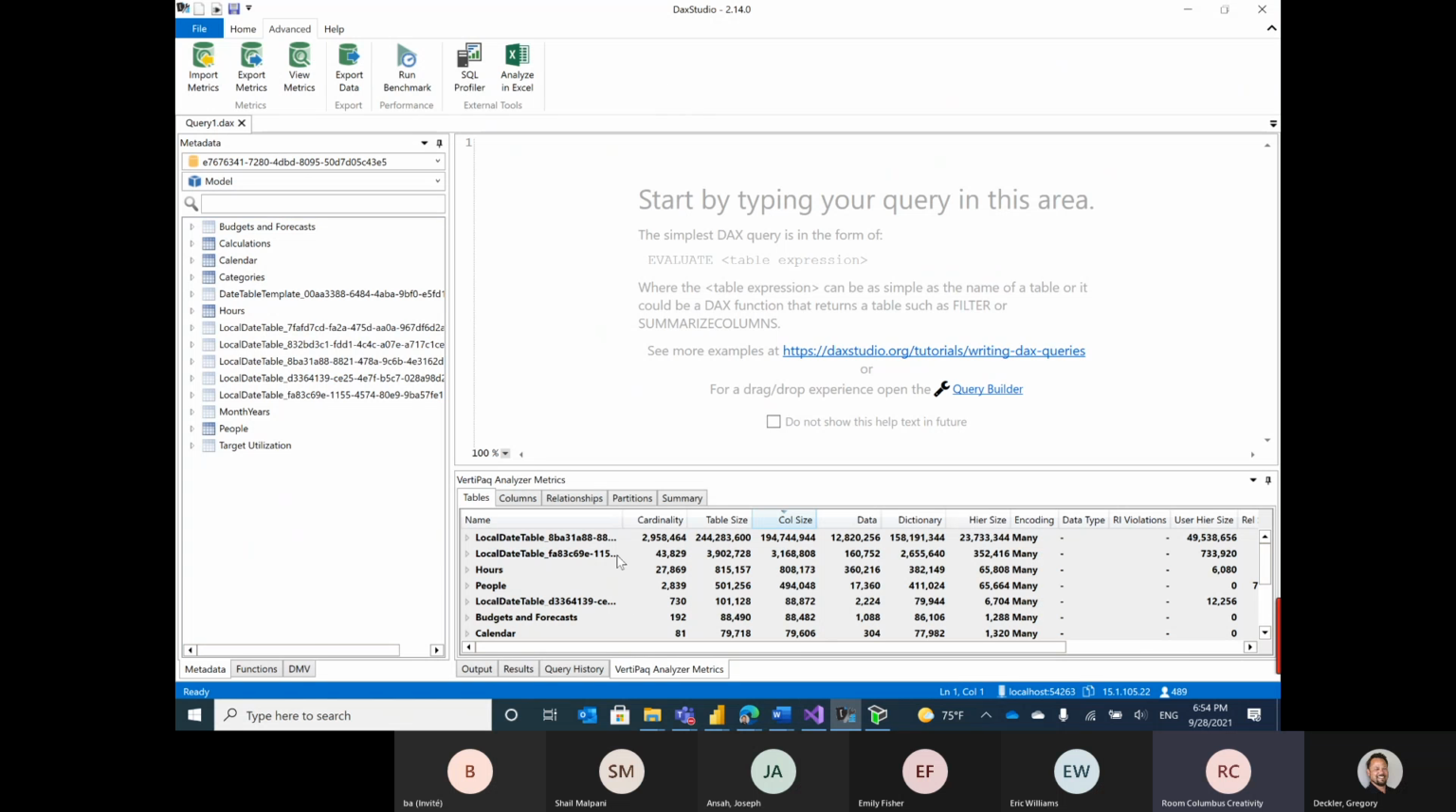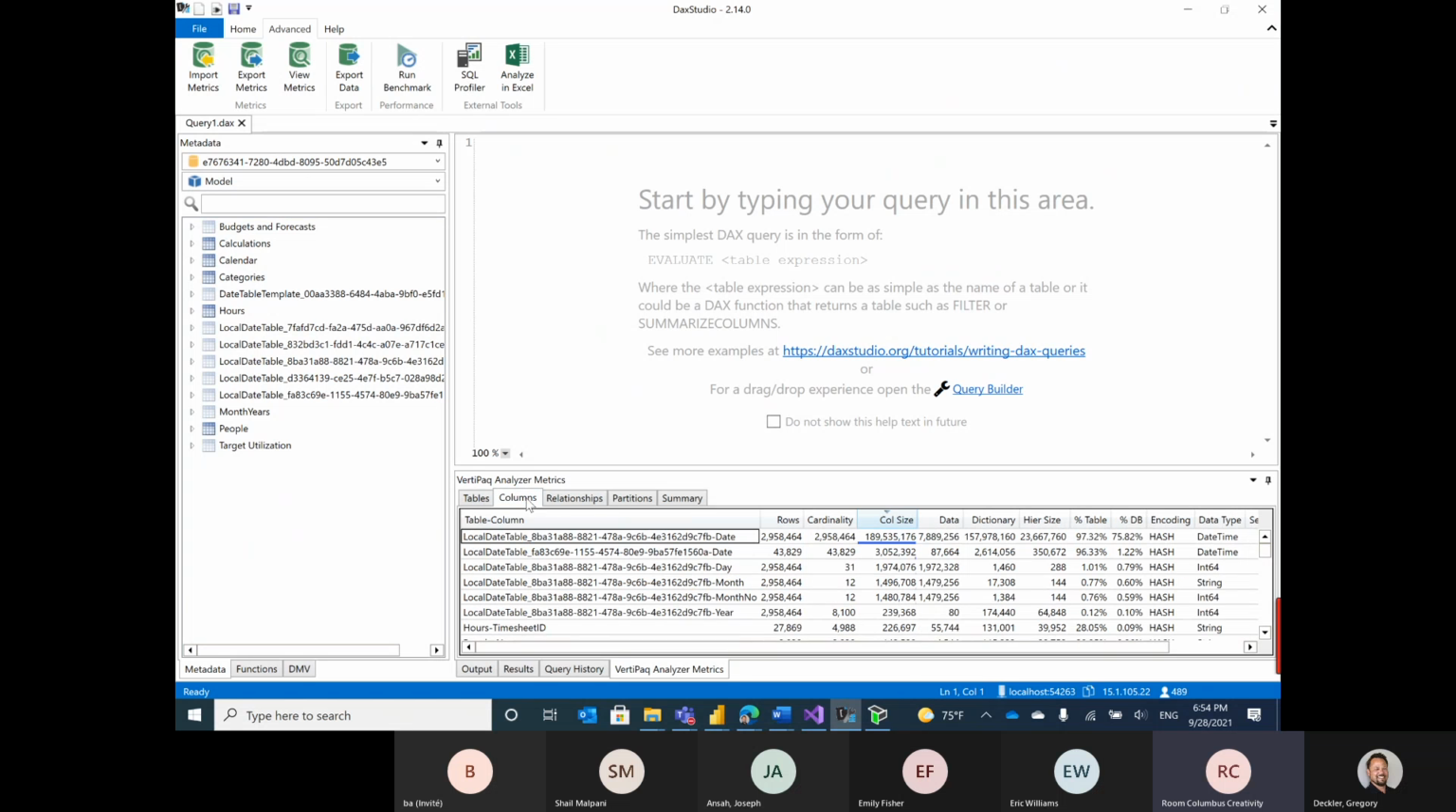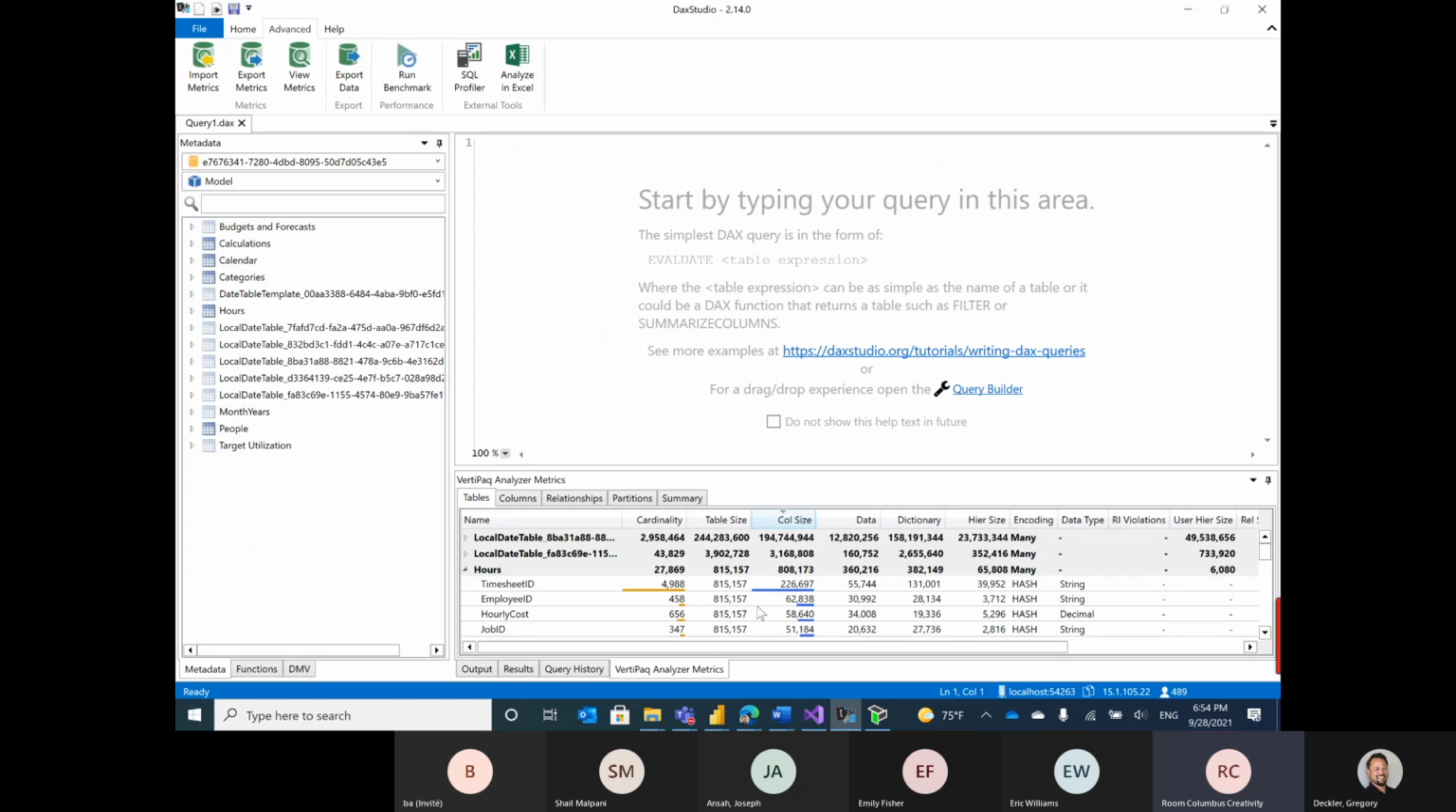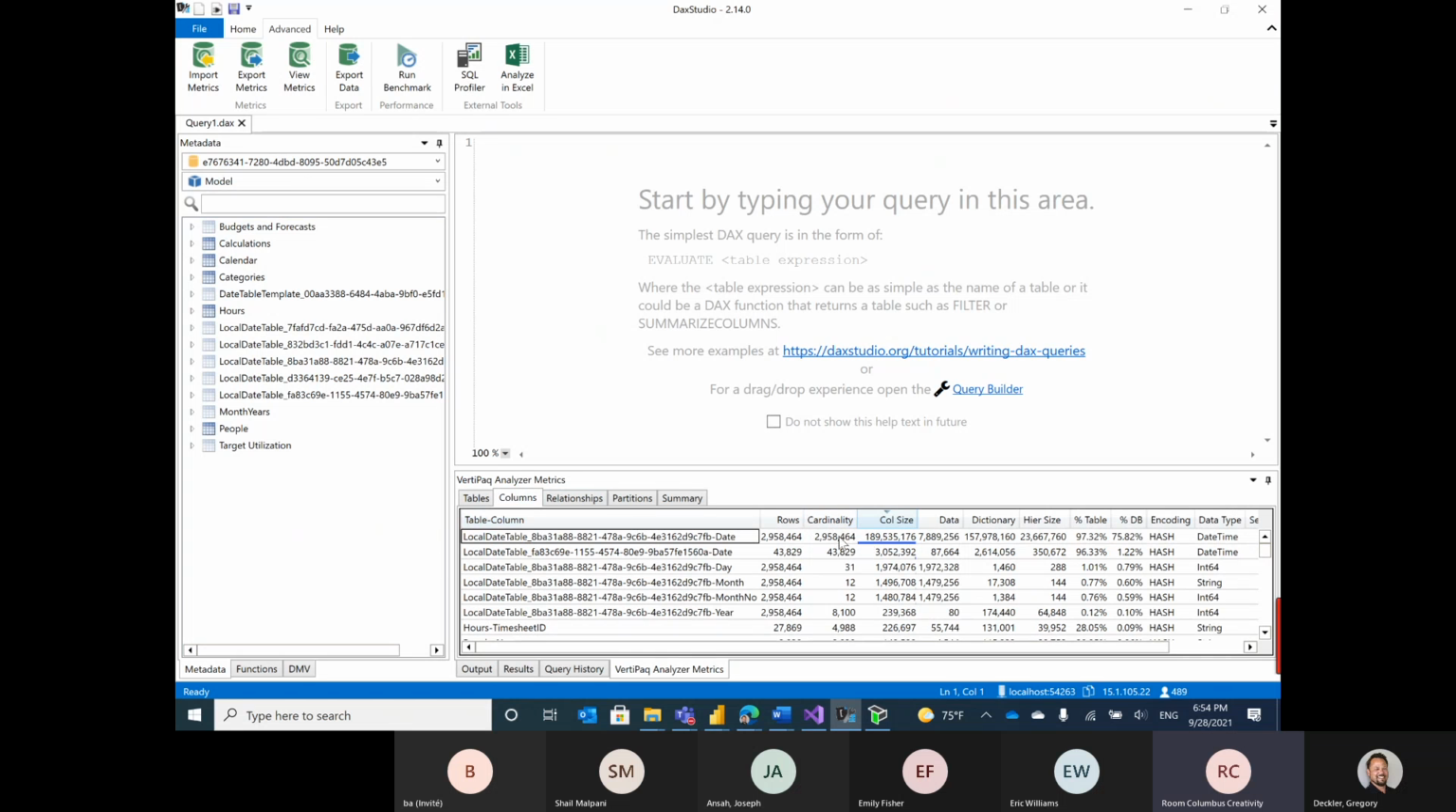But this is cool. This has all your tables, the cardinality, the table size, column sizes, how much data it's taking up. For all of your tables, for all your columns, it has all this information. This can be really helpful if you find that your data model is blowing up in size and you're trying to see where you can save space. Go into here and find out what columns have a really high cardinality, because those are not going to compress very well in the VertiPaq engine, and see if you can eliminate them.